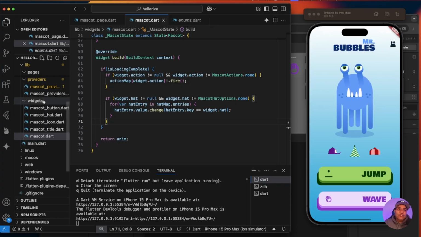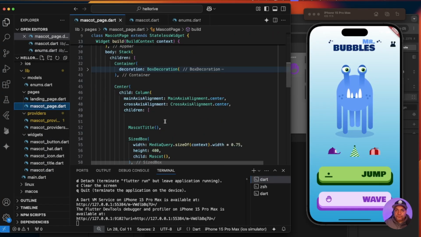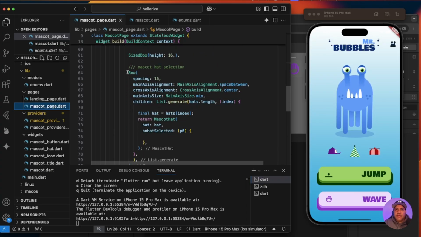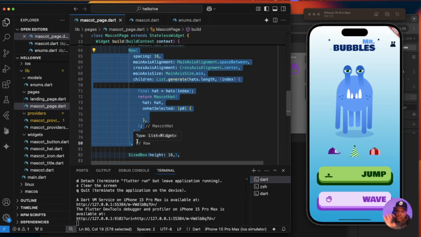So back in the mascots page, if you see here, I created this row with all the hats. What I'm going to do is encapsulate this in another widget, because all I want to get from here is the corresponding hat option that was selected by the user. Then I will also inject which is the current hat that is selected. That way we can show it in a corresponding way, like with a border or something. We're going to highlight it in such a way that is very unique.